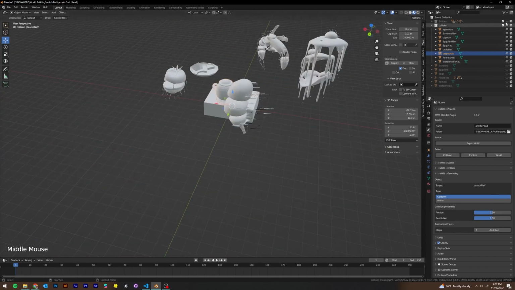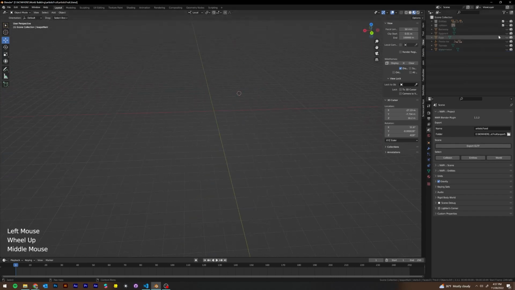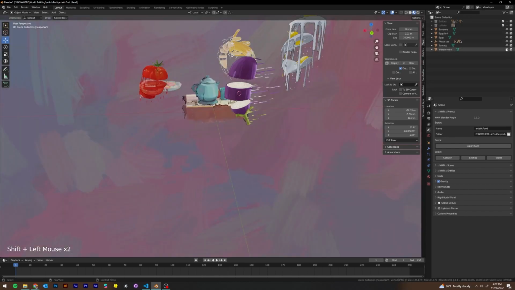So for now, let's hide our collision meshes. And let's go ahead and pull back open our world meshes that we need to see.